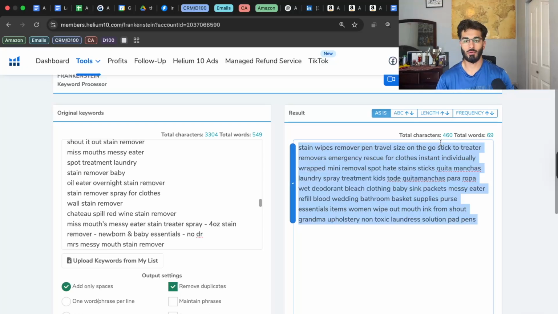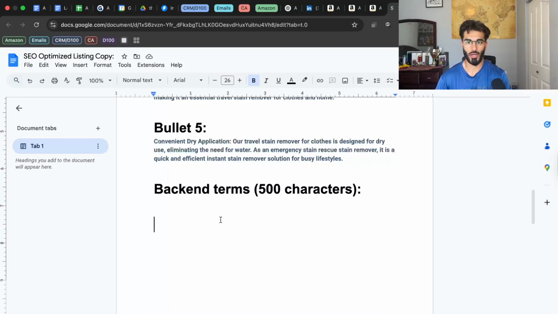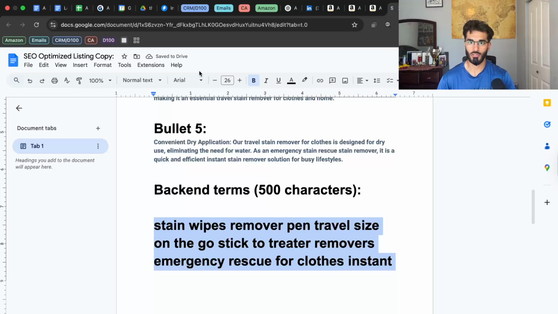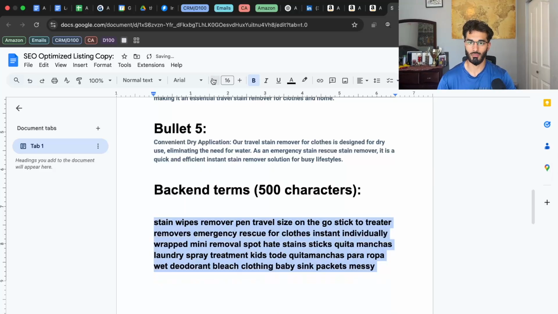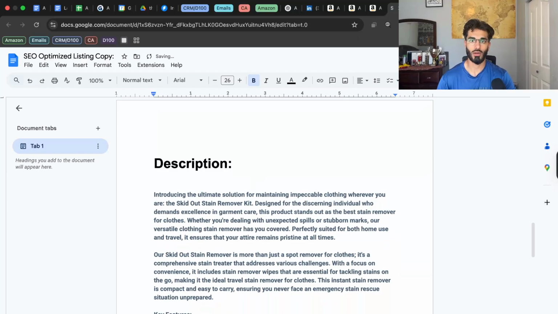These are the most relevant keywords for our product. Obviously, pick and choose depending on what your product is, remove brand terms, and so on. Here are my backend terms. So the listing is almost fully optimized. We have the backend terms, the bullets, title, description, and so on. Now the last thing I want to do is the alt text.